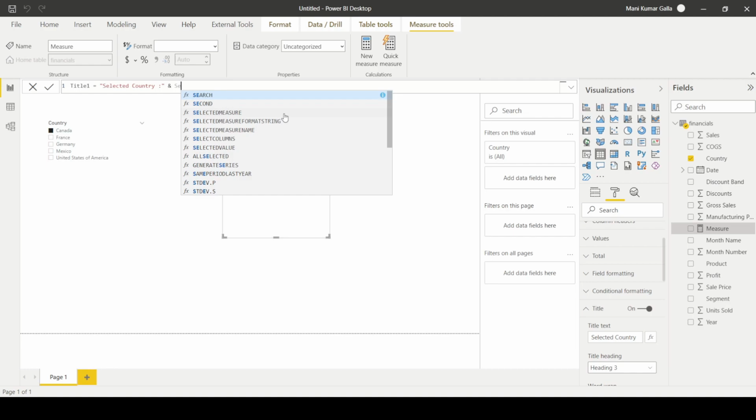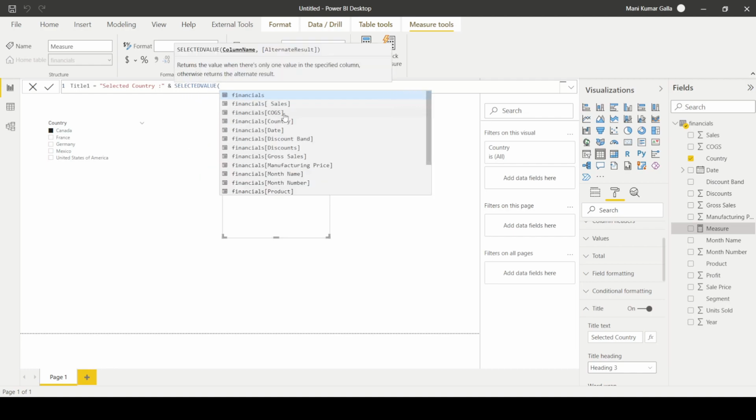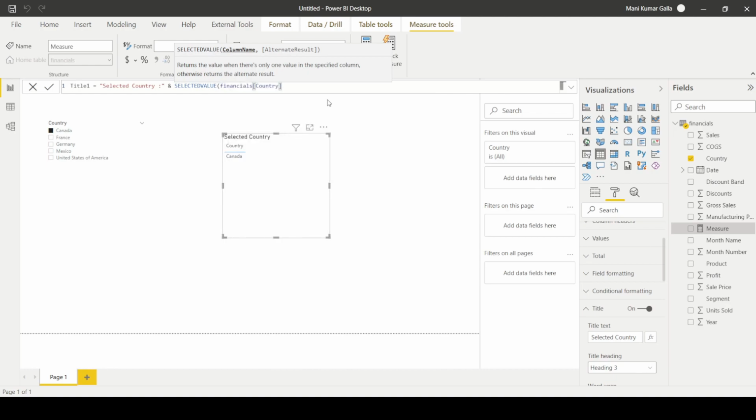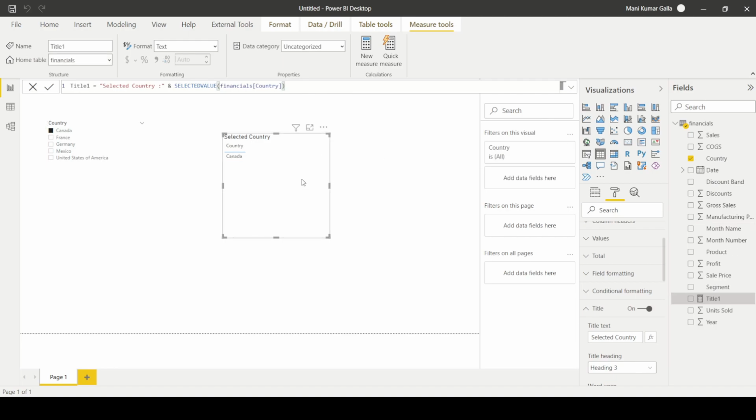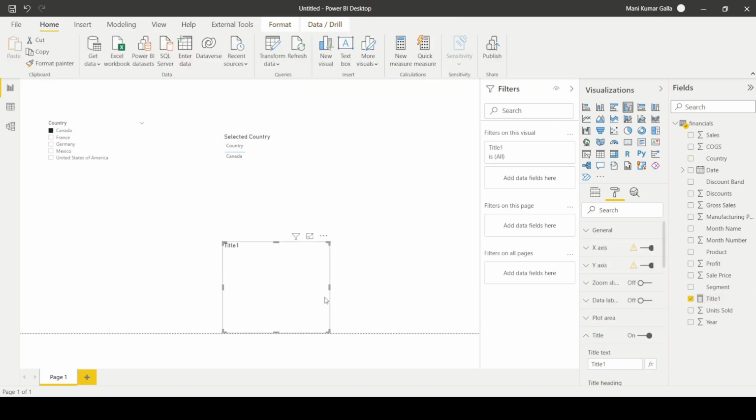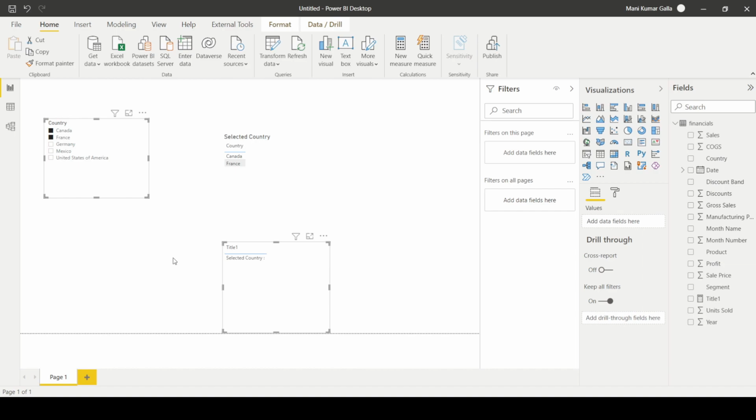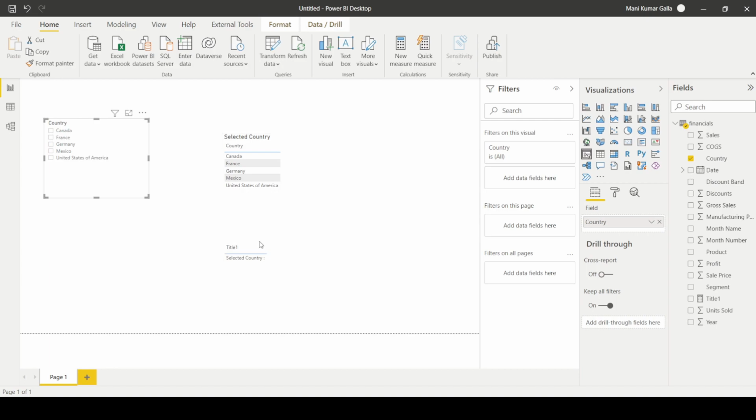Now I'm using the SELECTEDVALUE function so that whichever value I selected on the slicer will be resulted here. I'm just closing the function and executing. Now if you see, we have written this. So now I'm just putting it on a table. So if you see, selected country Canada. Now you are able to see when I select multiples, it is not showing because it results in blank when we are selecting multiples. For that we'll be working later, showing multiple selections.